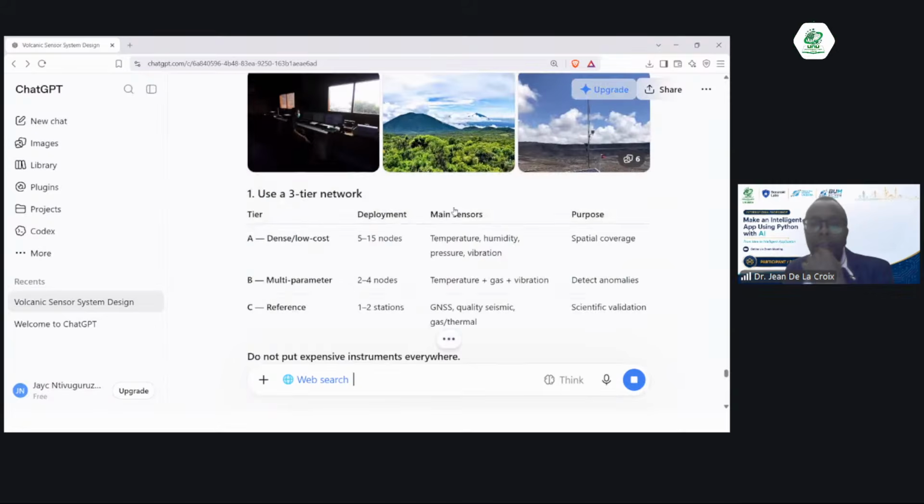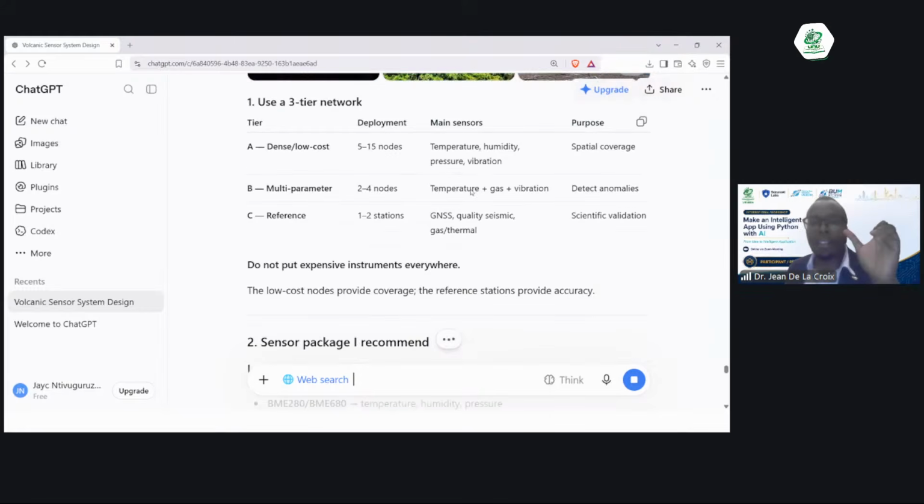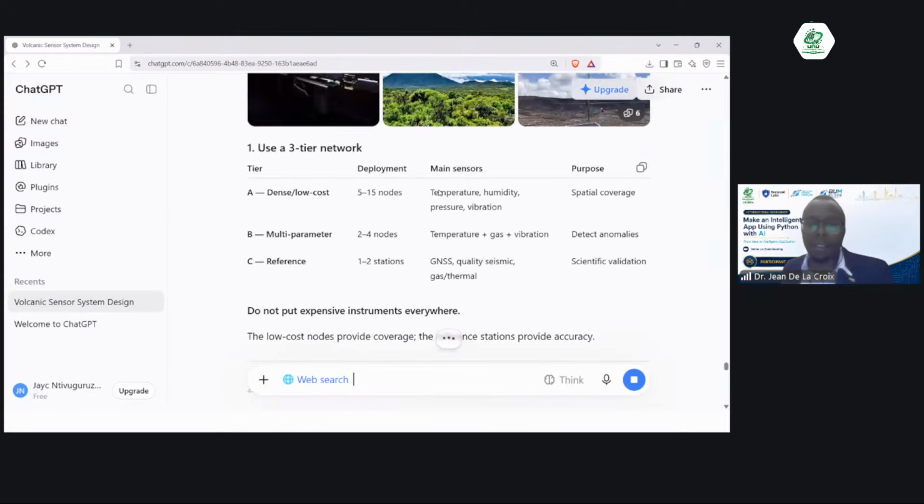This is what I'm getting. Now I get what I wanted then. I get a 3-tier network with the sensors, the types of sensors highlighted here. So I see, should I start on this or should I deepen?